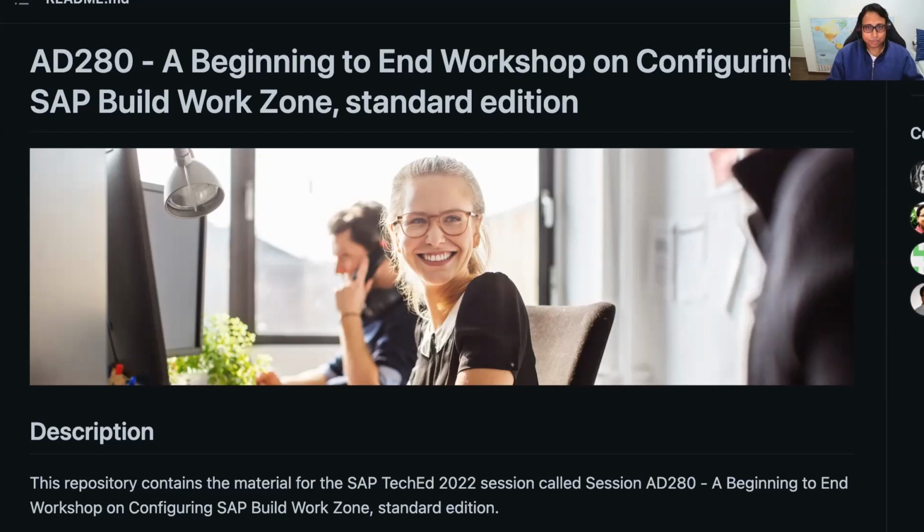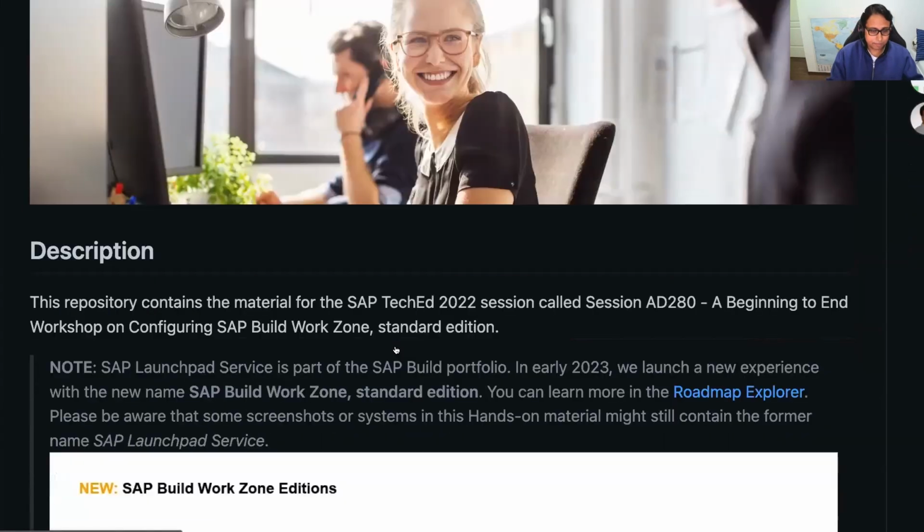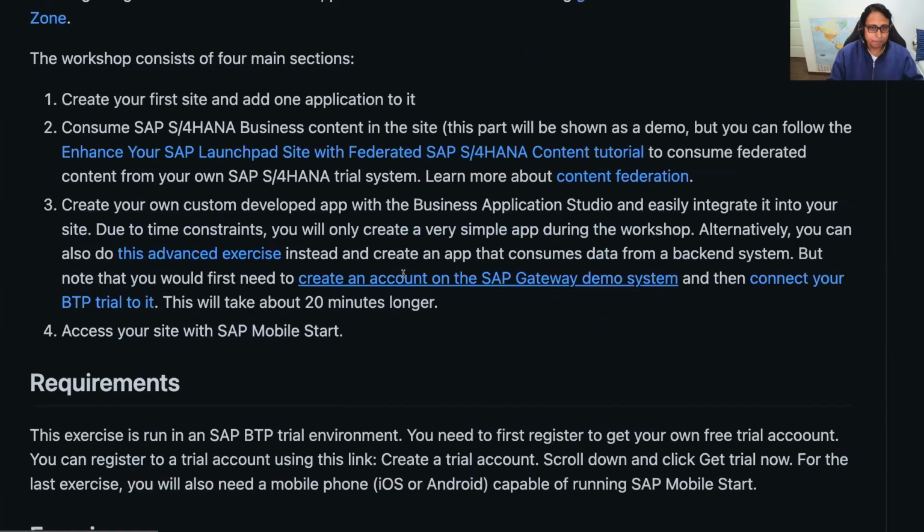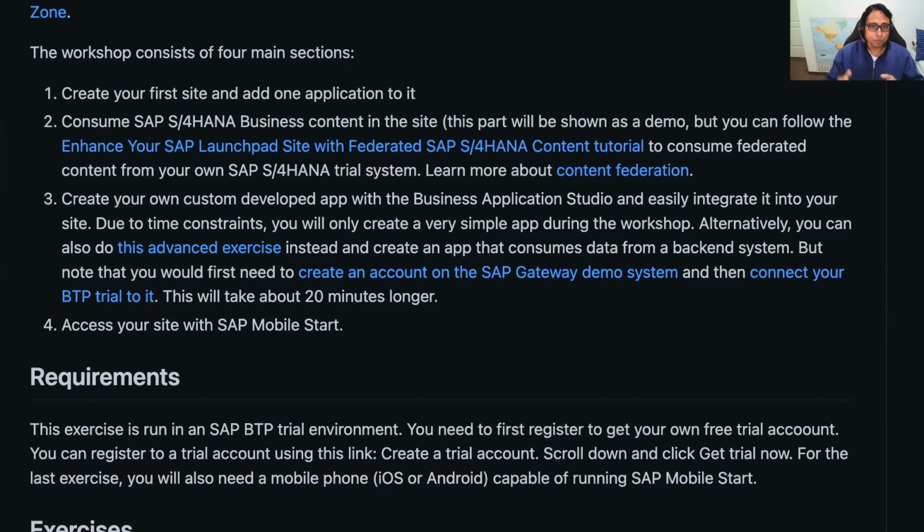So in this hands-on session, we will start with subscribing to the SAP Launchpad service, create a business site, see a demo of how we can consume the federated content from SAP S/4HANA on-premise system, create a custom application to access it via the business site, and how we can access the business site itself from SAP Start mobile app.